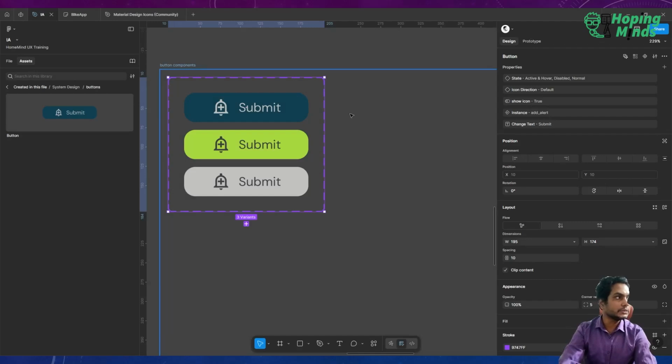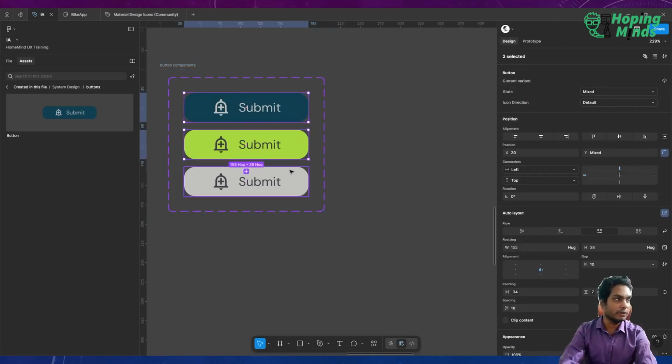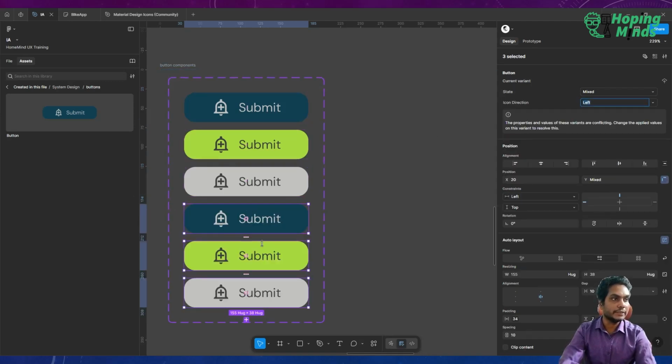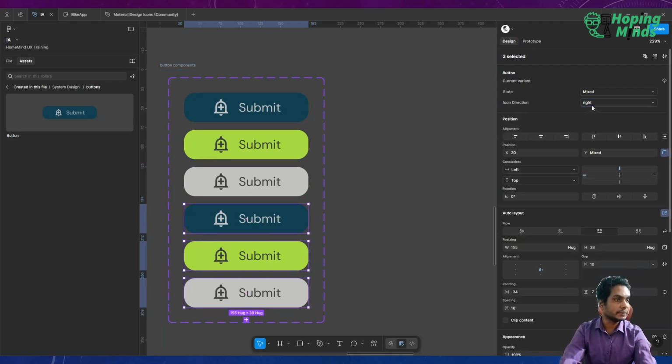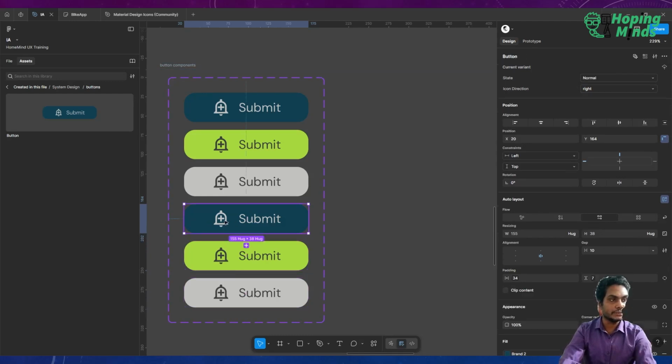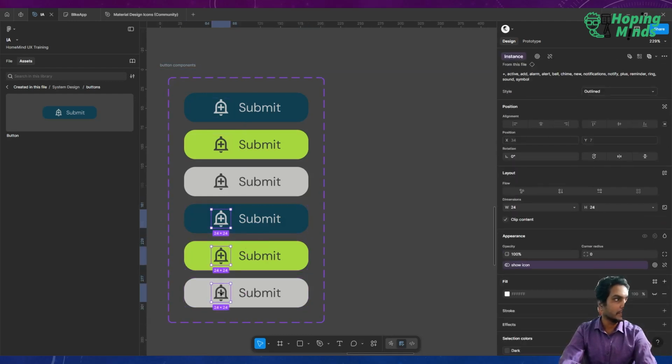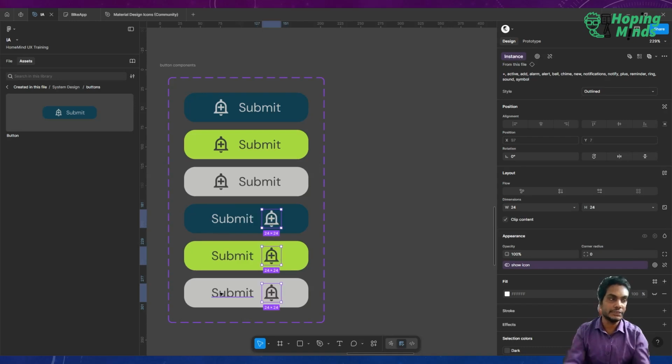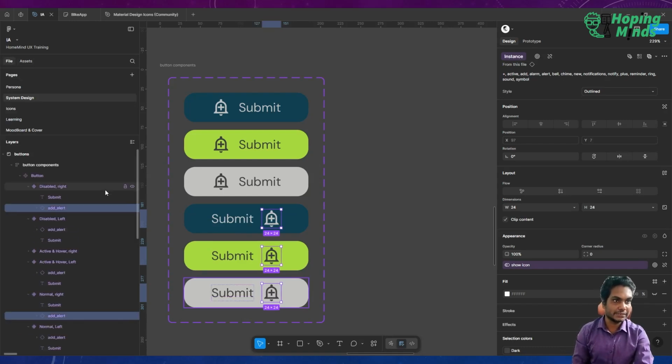Right now, if you see, these are all default, and state is mixed, but they're all icon direction default, which I want to call left. Now let's click on this plus, and you'll see that it changes, and let's call it right. Let's select all the icons within this area and press the right arrow on your keyboard, and since it is in auto layout, it will move to the right because this is inside an auto layout.